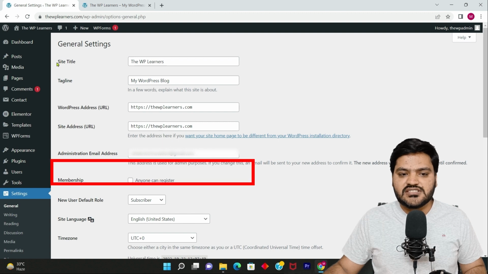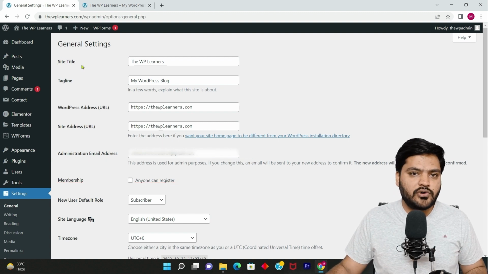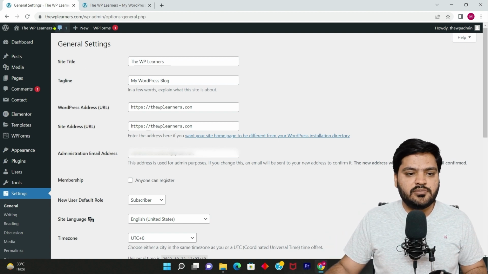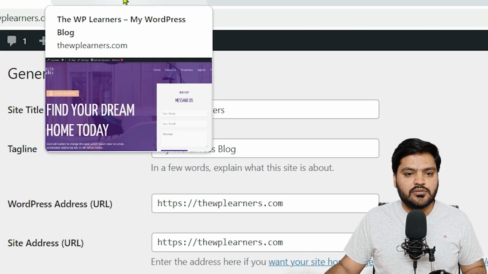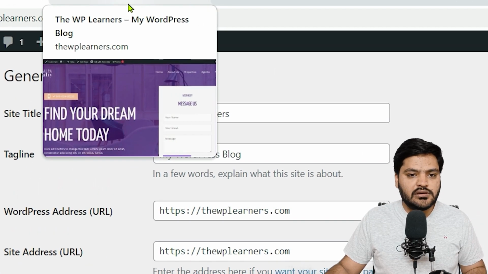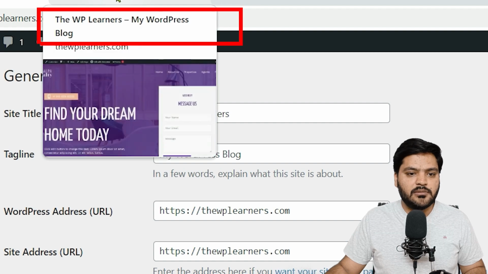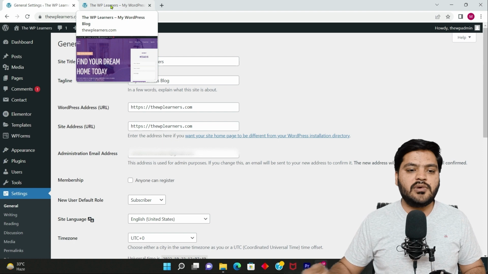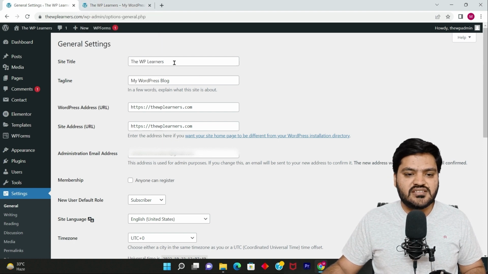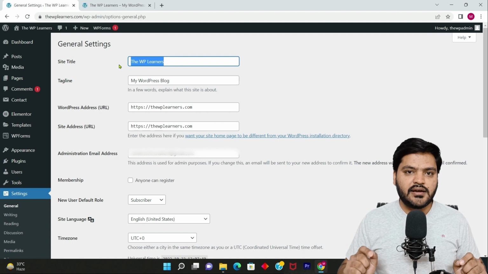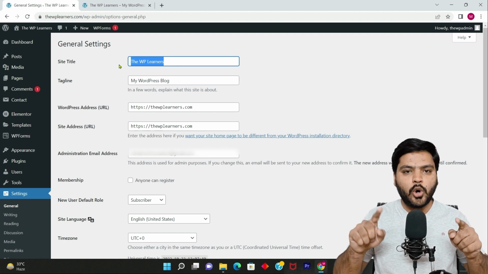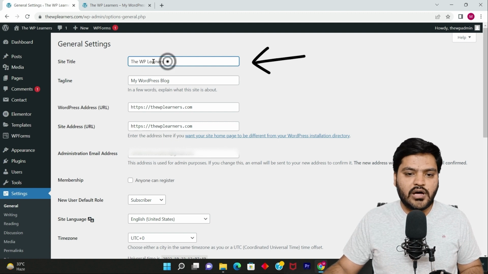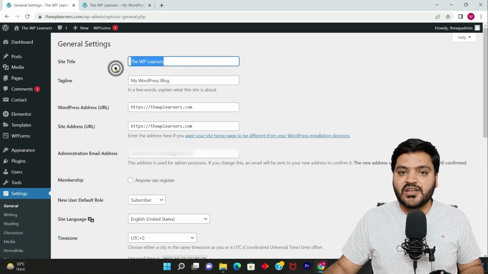So the first option is Site Title. Whenever you install WordPress or create a website, there is a site title which is visible here. If you see on my screen, the WP Learners, this particular one in your tab, is my site title, and dash my WordPress blog is my tagline. You can change the site title from here. This site title is by default applicable for all the pages on your WordPress website. If you want to change it, you can do that simply by editing this text.